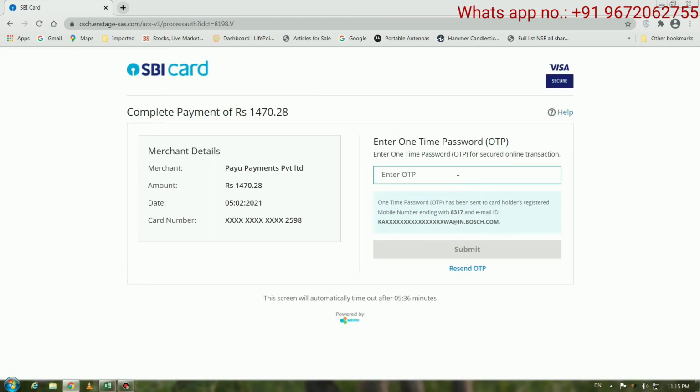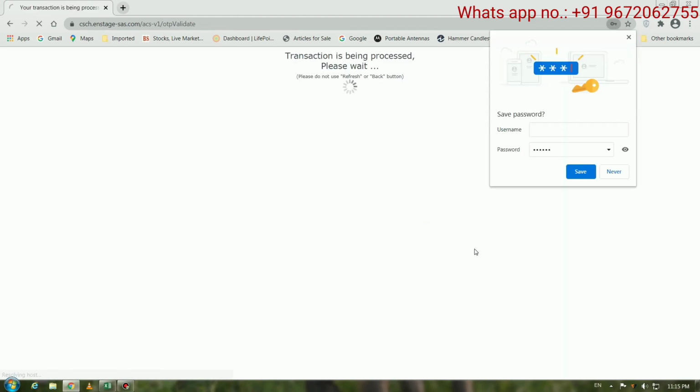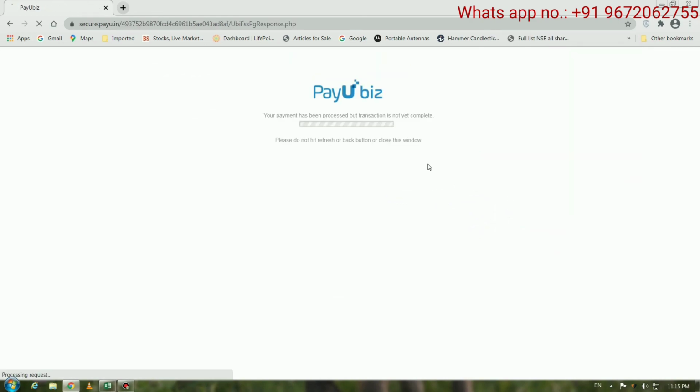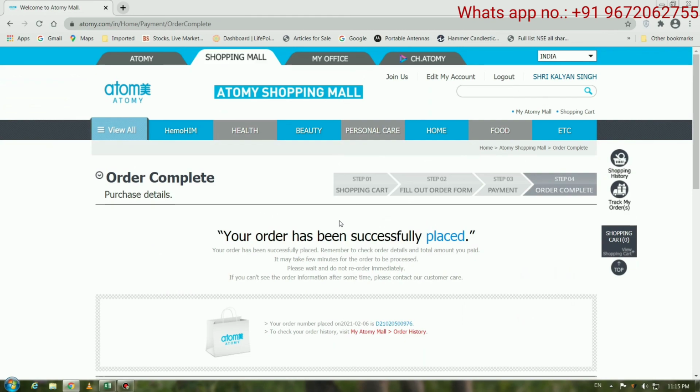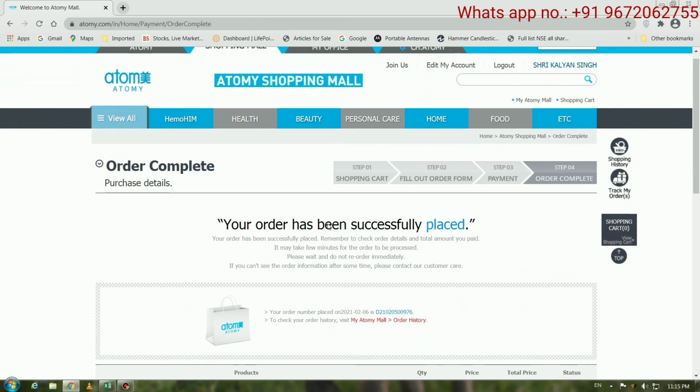So now you will receive an OTP on the registered mobile number. You have to enter the OTP and click on the submit button. And now this will process your payment. So now your order will be placed successfully.